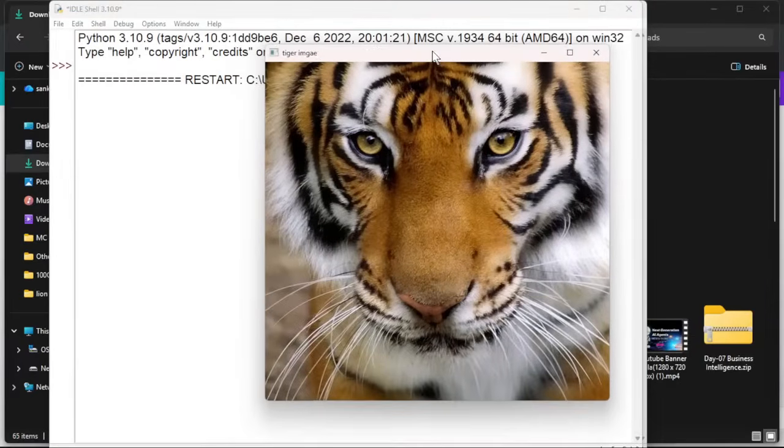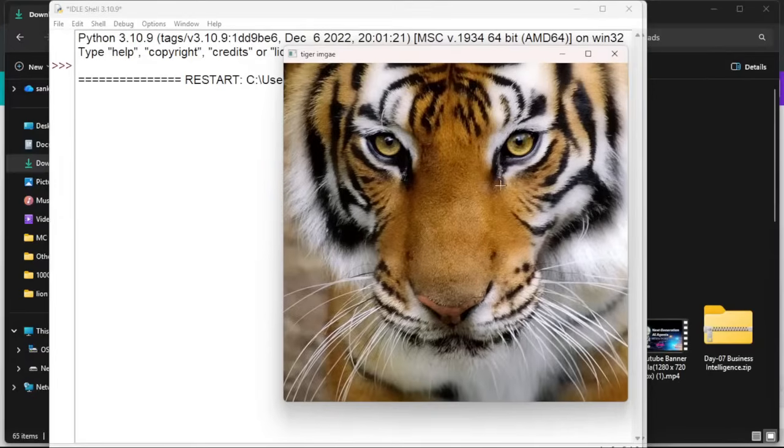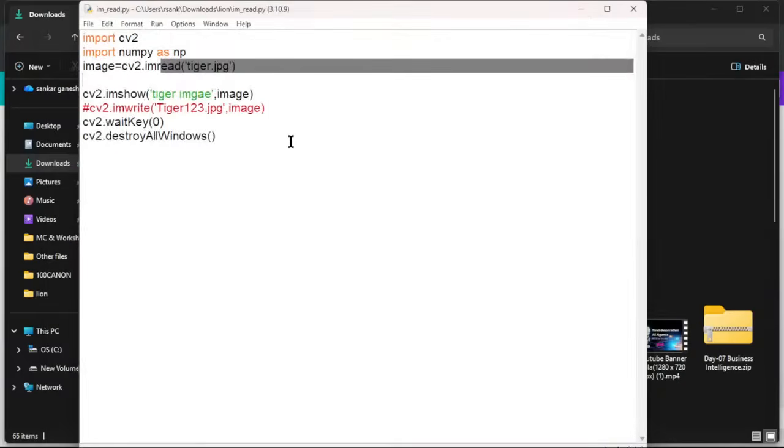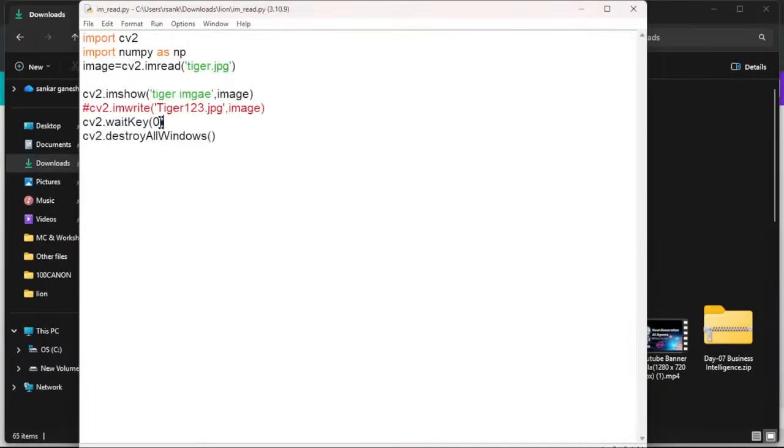Now you can see the tiger image. The title of the window is tiger image. Automatically the image should be shown. It is still holding because I am giving 0, which means infinity. Instead of this I will give 10. Now we can run this.